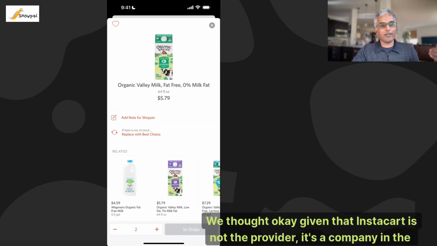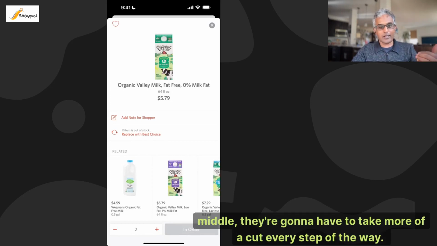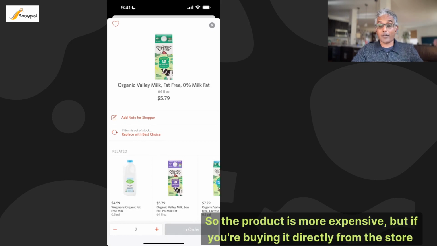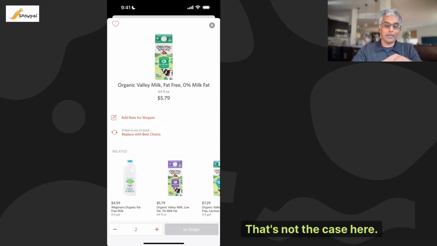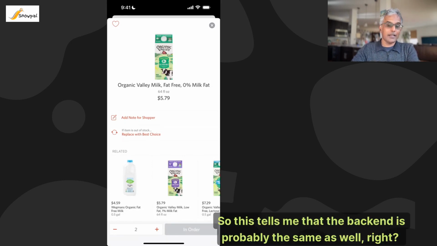We thought, okay, given that Instacart is not the provider, it's a company in the middle, they're going to have to take more of a cut every step of the way. So the product is more expensive, but if you're buying it directly from the store, it's not. That's not the case here. So this tells me that the backend is probably the same as well, right?